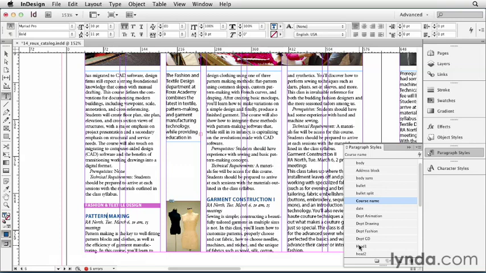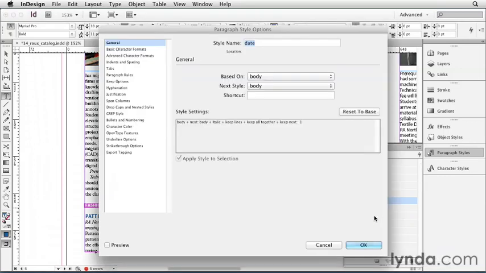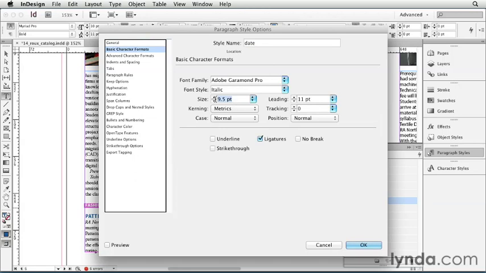Now I'm going to edit the date paragraph style. But instead of selecting it, I'm going to right-click on it. And by right-clicking, or control-click with a one-button mouse, I can jump right to Edit Date without accidentally applying that date or changing anything in my document. Here, I'm going to choose Basic Character Formats, and I'll just make this a little bit smaller.